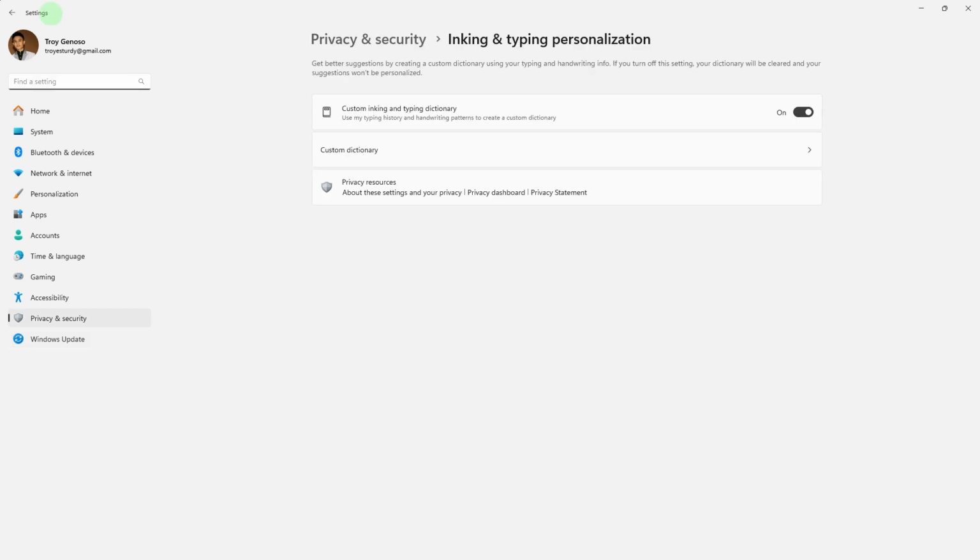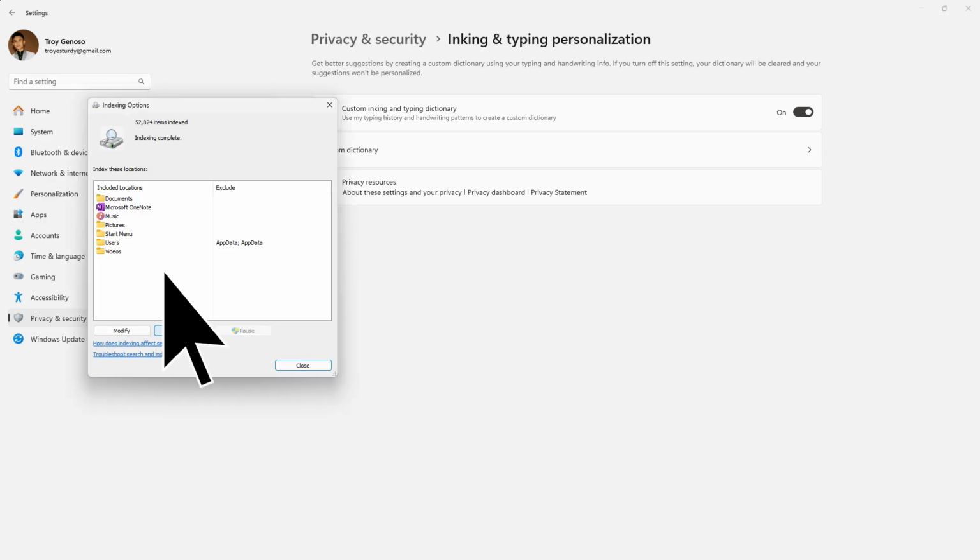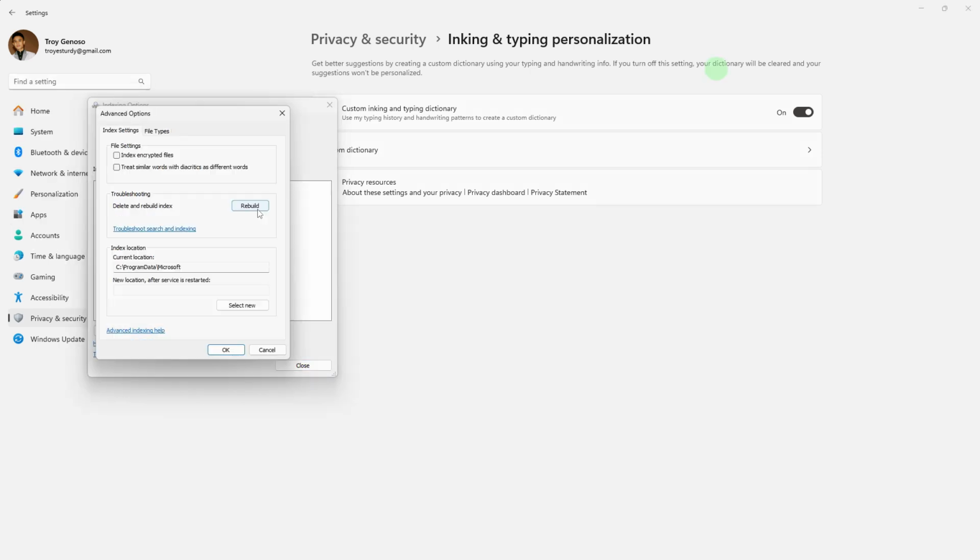Next method, rebuilding the search index and fix issues with the search functionality. Go to Settings, search for indexing options on the search bar. Click on Advanced, then Rebuild under the Troubleshooting section.